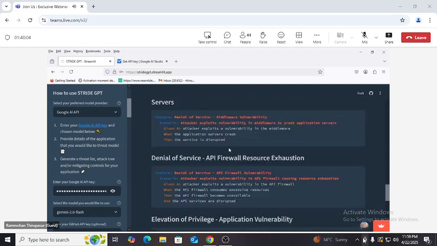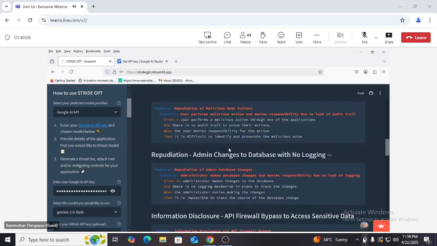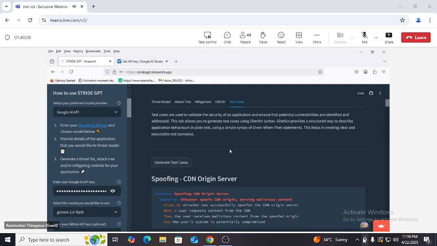See, these are the test cases you can actually try out on your system and see if any of these are not properly configured or if any of these are misconfigured. This is how you actually do threat modeling using an AI tool.